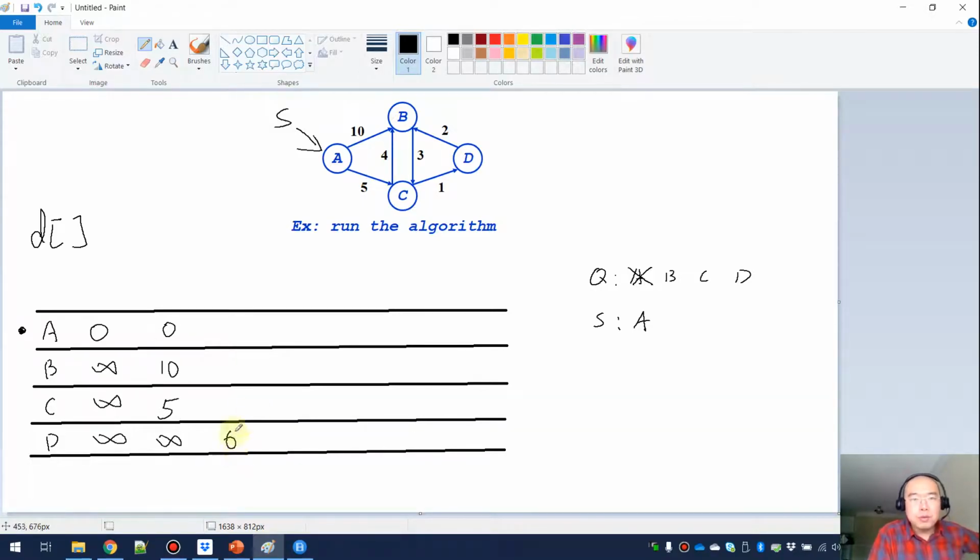Do we want to relax that? Of course, because originally the cost for going to D is infinity, and now I find a shorter path with the cost of 6. And from C I can go to B. The cost of C is 5, and C to B is 4, so that is 9. Should I do a relaxation? Yes, because 10 is reduced to 9. So that is another relaxation.